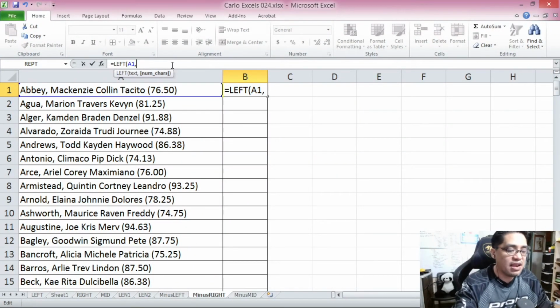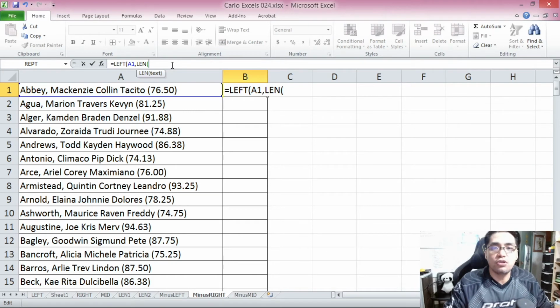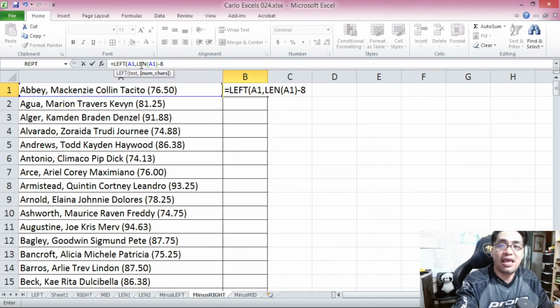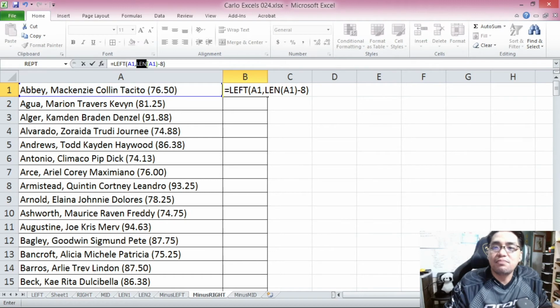So let's try the len function, for the len function to count how many characters there are in the name that we're concerned with. So in this name, the len function here. And then we already know that we need to remove 8 characters from the right. So that is where you put here -8, like so. So you're telling Microsoft Excel, count the number of characters in this name here and then subtract 8, meaning remove the 8 characters that you do not need.